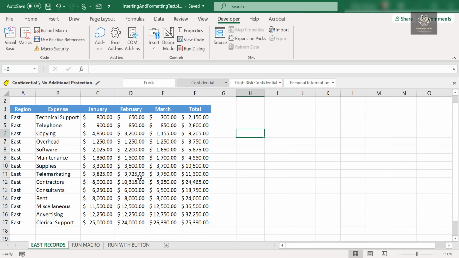So now that we have got our macro recorded in our last video, we can now try it out. So how do we run a macro? That's the question, that's the agenda for today's video.